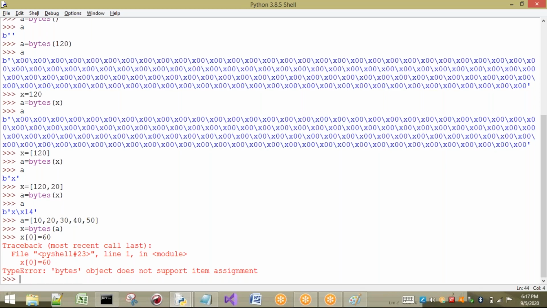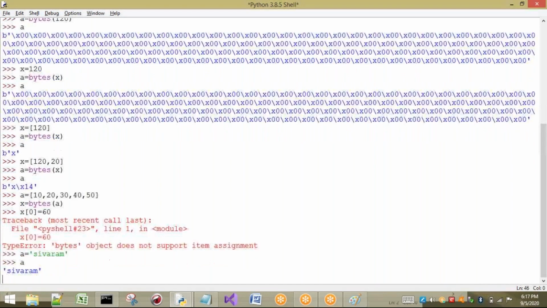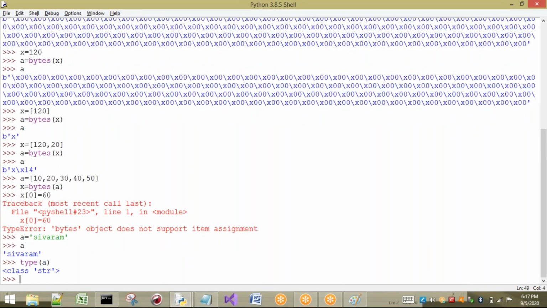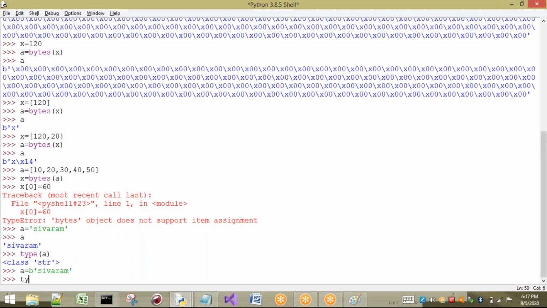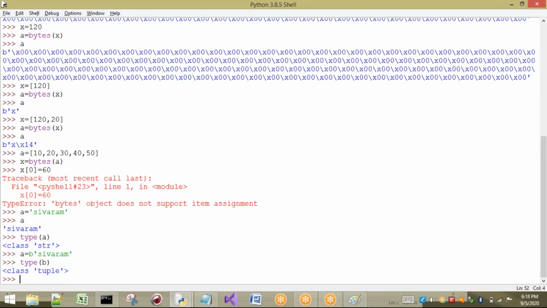Now I want to store a string type, for example my name. This is nothing but a string. If I print this, the string is going to be printed. Let us see the type of a here. It is going to give str type. We know this. Now I want to convert the same thing into bytes. Just place b in front of this. Now see, I want to see the type of b. It is going to give me class tuple. Now I want to convert it into bytes. Let us see what happens.